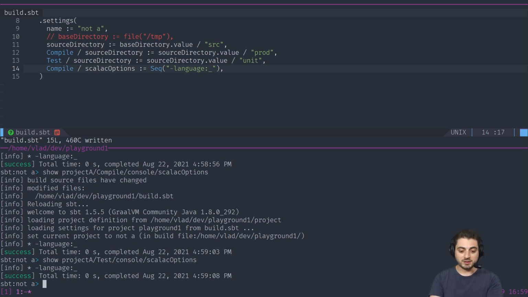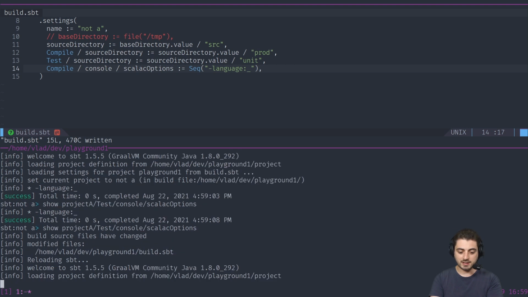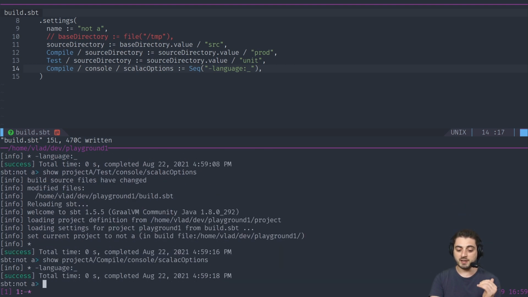All right, cool. So let me do this like this, and now the task is not going to have it, but the compile console is going to have it. Cool, so now that we know what scopes are, let's dig a bit into something else.